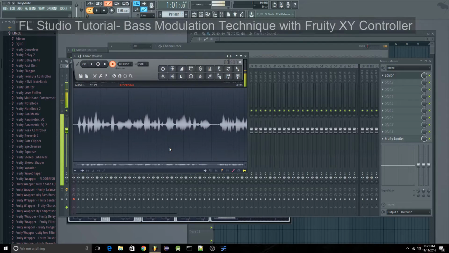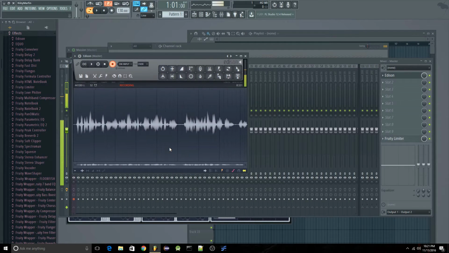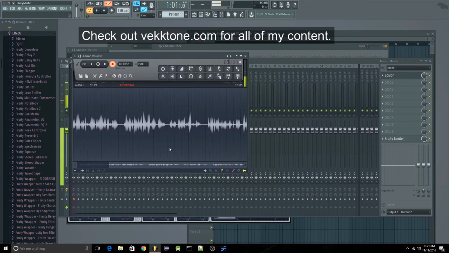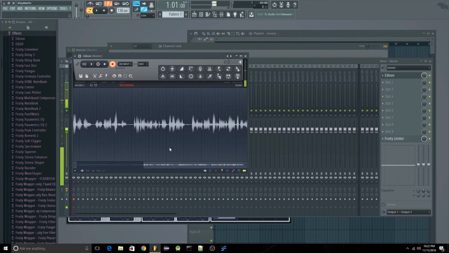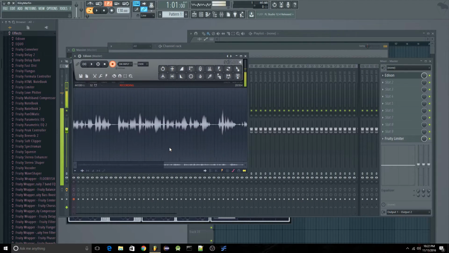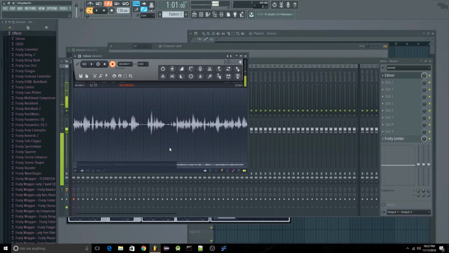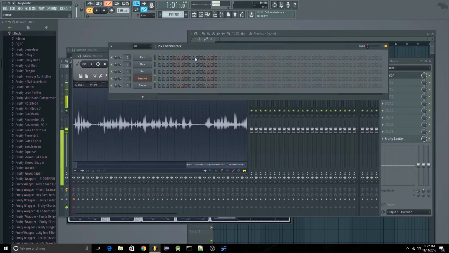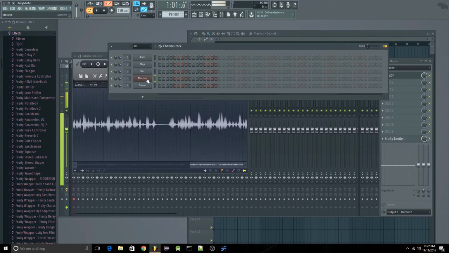Today we're going to be going over how to modulate bass using Fruity XY controller. I've done a video similar to this before on modulation, but using the Fruity XY controller is a really effective and efficient way of doing timed modulation, especially when you're doing automation clips within your song. It works best with, for me right now, Massive, so I have an instance of Massive open.